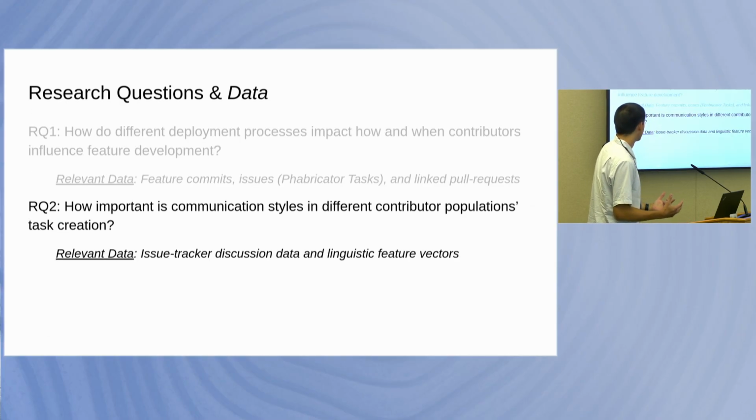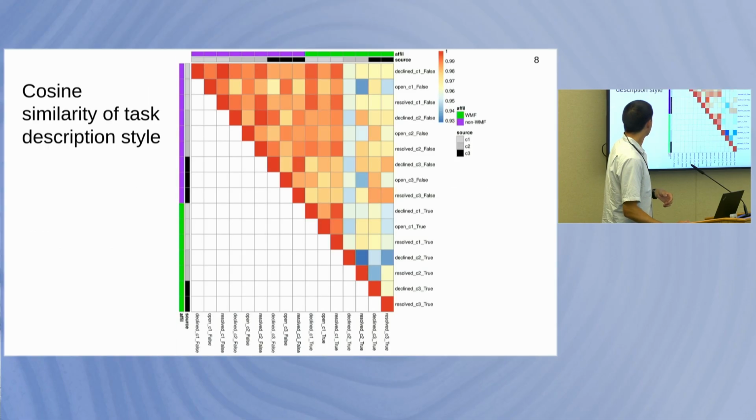We're also moving on to the second research question. We're also interested in this communication style question of whether it matters how you frame your bug or how you frame your task when creating a task and trying to get it addressed or solved. So this is another plot that we're going to take a little bit of time to step through, but it's essentially a similarity heat map of the feature vectors that we generated around communicative style or rhetorical framing.